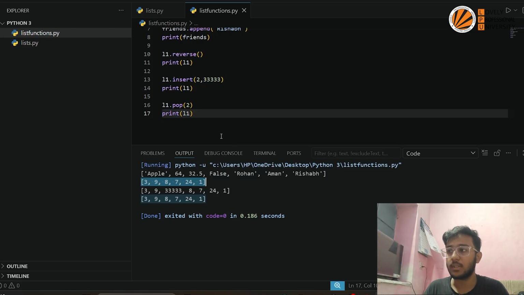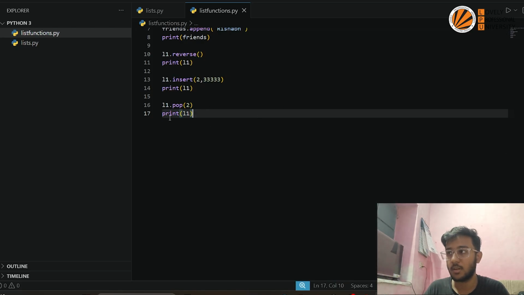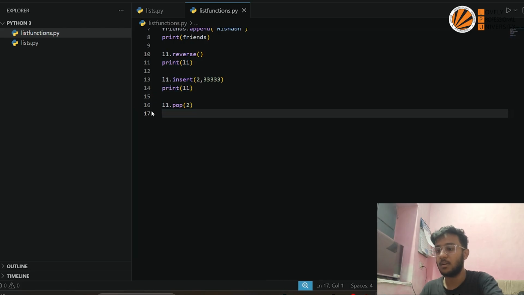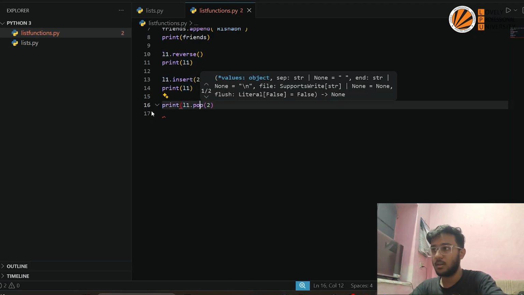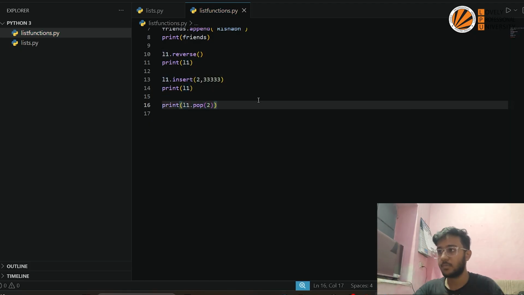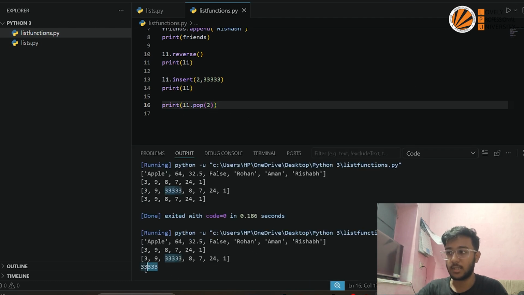Now if I want that value here, I will just write, as I said, it gives us the return value. So return value was this. Now if I run this, I will get the return value as well. As you can see here, 333 is the return value, which was removed when I used pop function here. So this is how pop works in list.